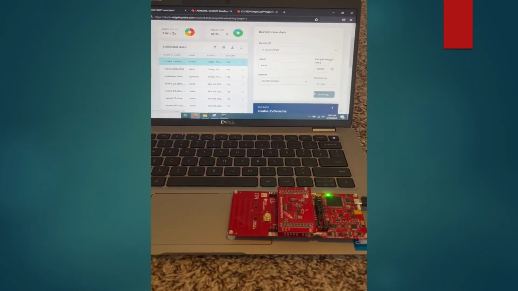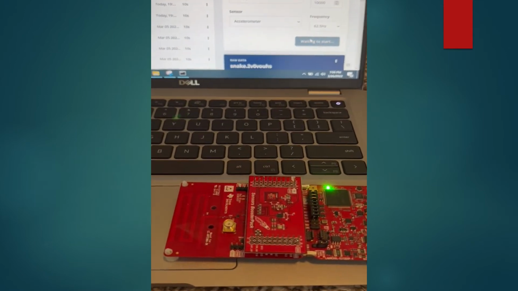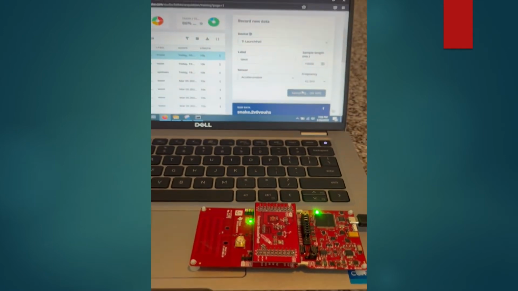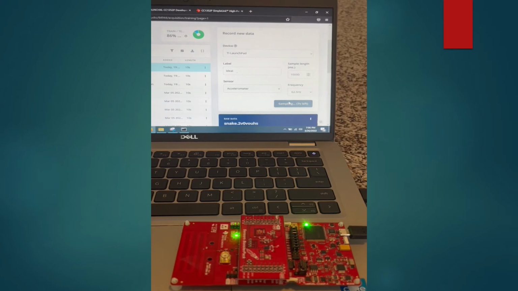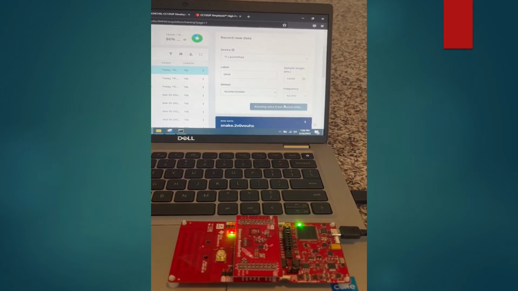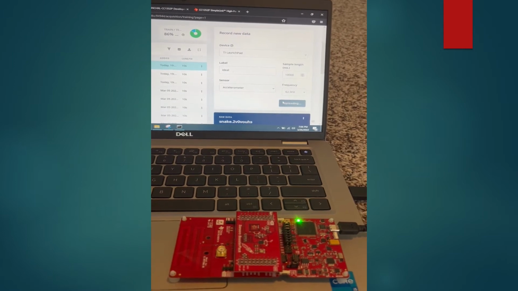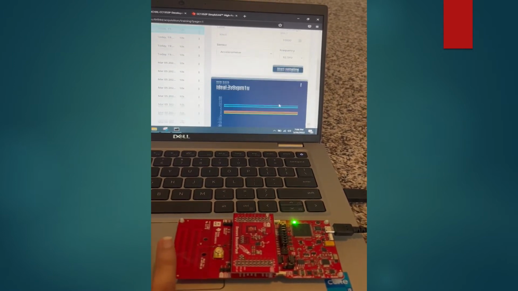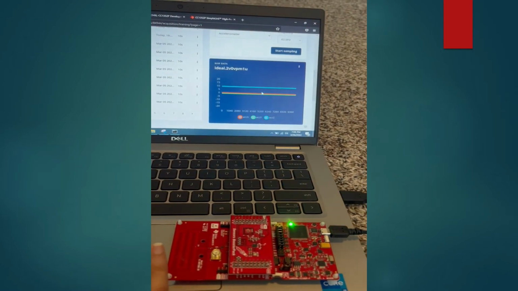The last one is the idle type of data, and in the idle type of data all you have to do is keep the board in an idle position and start sampling. So this is how you will sample for all classes.